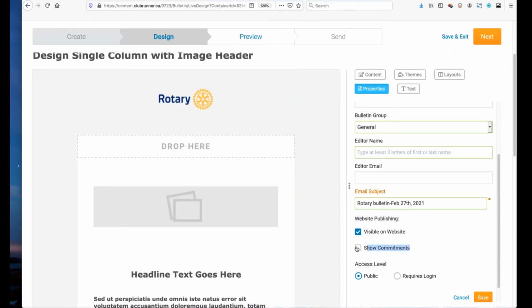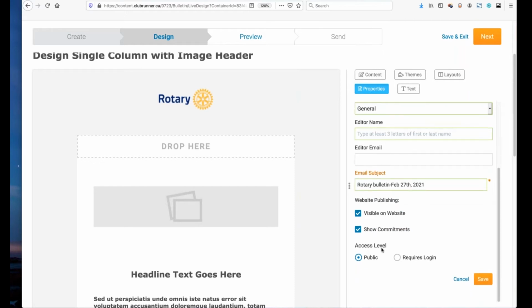Okay. So access level, there's public and requires login. What that means is most bulletins by default are public. You want people to see it, members, non-members, what have you. If I click this, this means only members can view this particular bulletin. Like I said, that might be handy for you. You might find no use for that at all. It's up to you what you want to do. I'm going to leave the access level as public. I want this to be a general public bulletin that anybody can see. But you can essentially make a bulletin private by clicking on requires login.